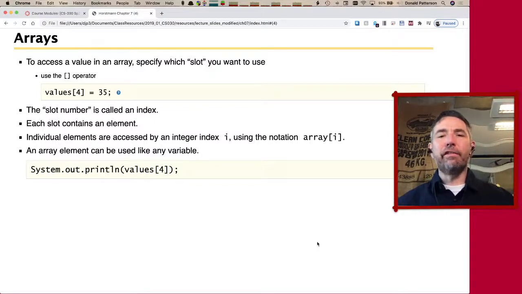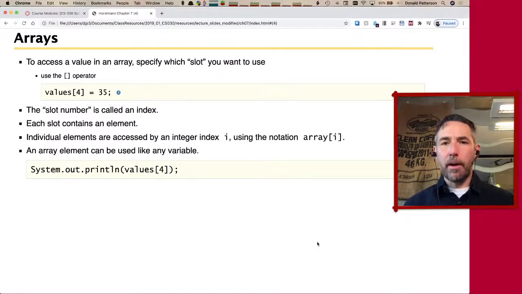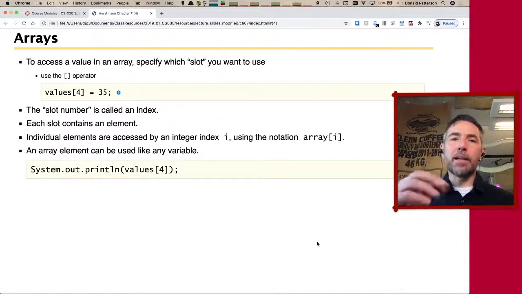So it's as if values is a train that has 10 different boxcars in it, where the first boxcar is called boxcar 0, the second one is boxcar 1, so on and so forth up until the 10th boxcar, which is named boxcar 9 because we started at 0. In this case, we're going to empty out whatever coal was in the 5th boxcar, index 4, and instead of having whatever was in there before, now we're going to replace it with the 35.